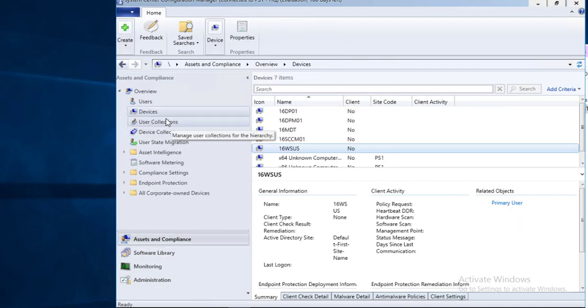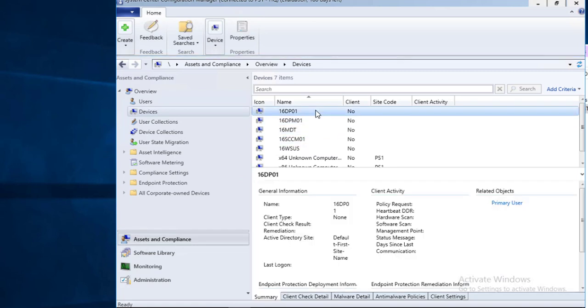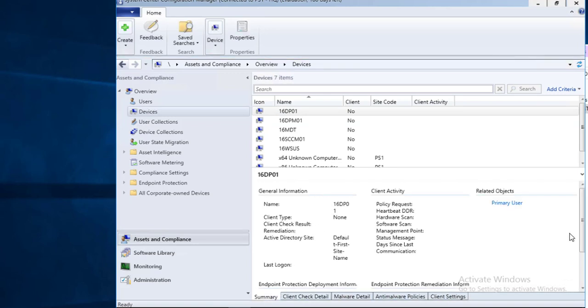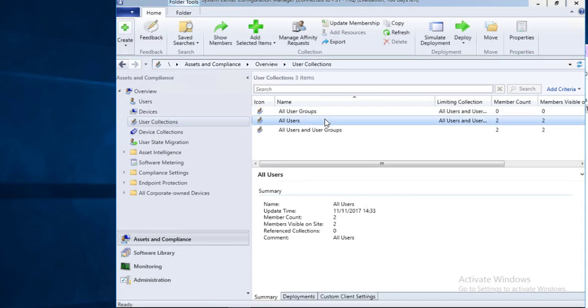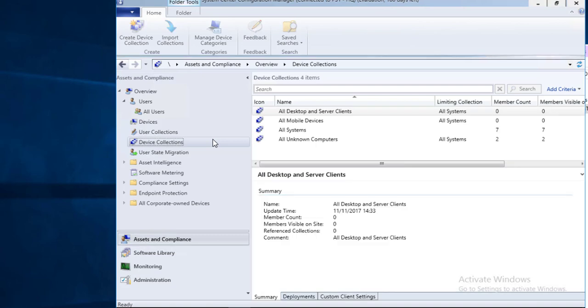So under Assets and Compliance, under Devices, we can now see that the discovery of systems is picking up the servers that we already have on that domain. There are no settings at the moment, but given time they will populate with details about the servers. It's currently querying the servers and so forth. Going to Users, we should find me, as I'm the only user on there. So we can see that the discovery methods are functioning okay.